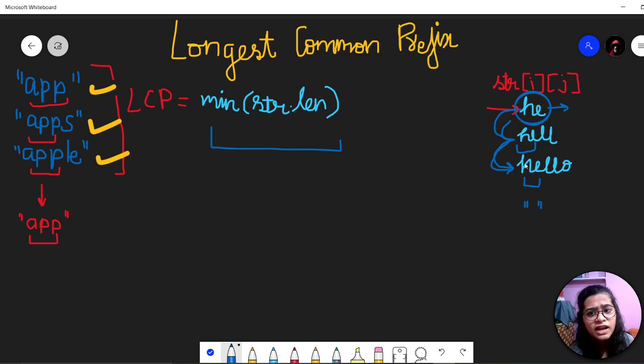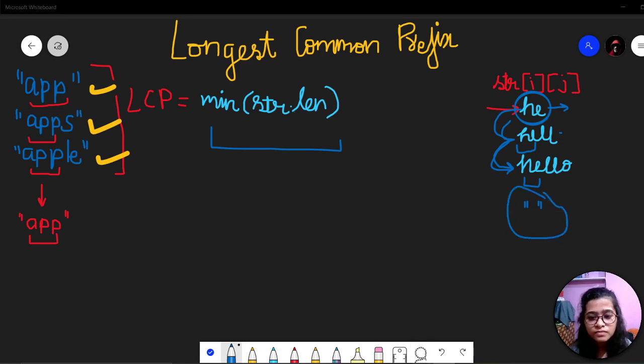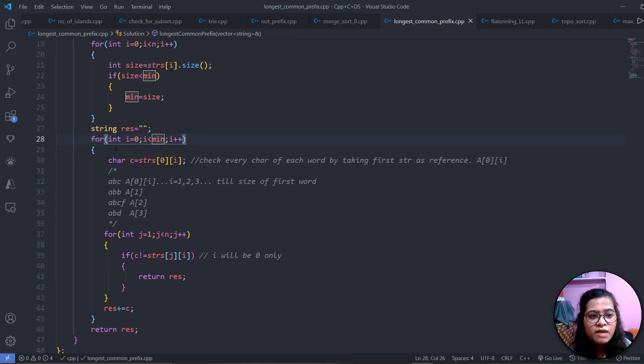And if any one string is not common, not having the common minimum length string, then we will return the empty string. I am running a loop till the minimum length string, and see, this is important.